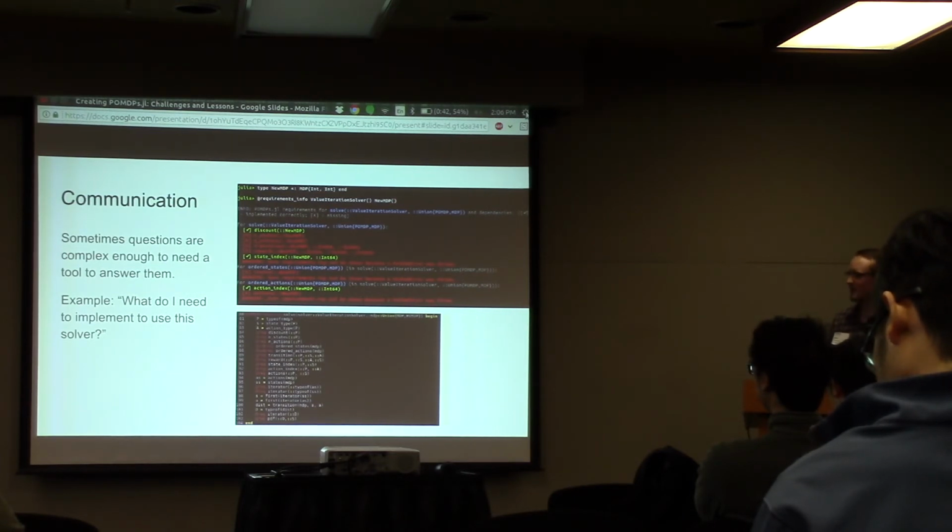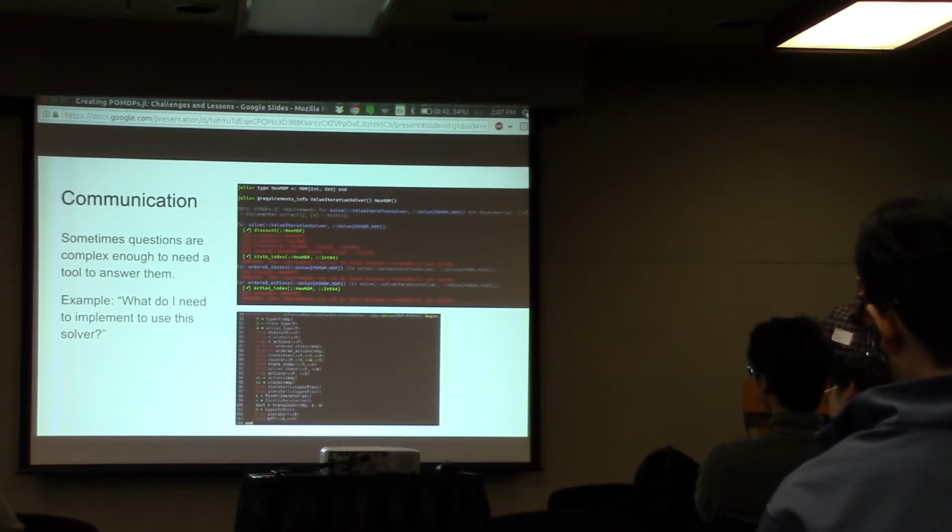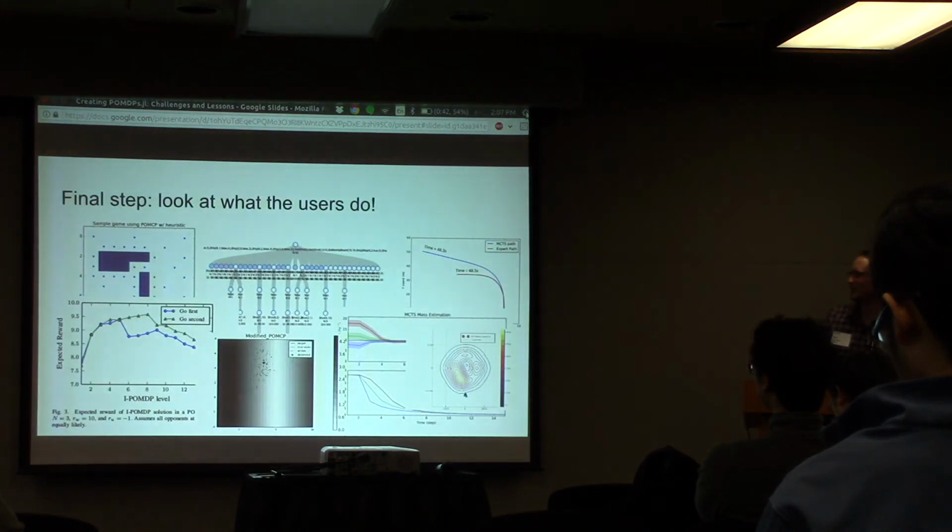So the takeaway here is, sometimes you don't want to be too simplistic in your answers to questions. Sometimes you have to make a relatively complex tool to even answer questions. Or maybe that's just what we get for using Julia, because it doesn't have built-in interfaces. So anyway, the final step is to keep an eye on what users are doing, because one, it gives you a feedback loop of what you need to change, and then it also will show you the fruits of your labor, I guess.